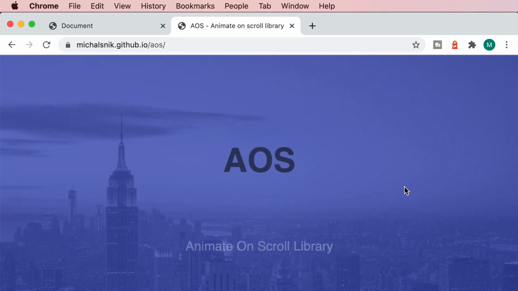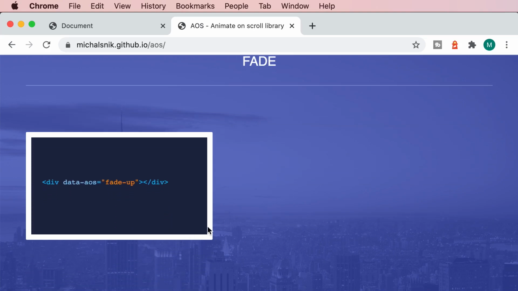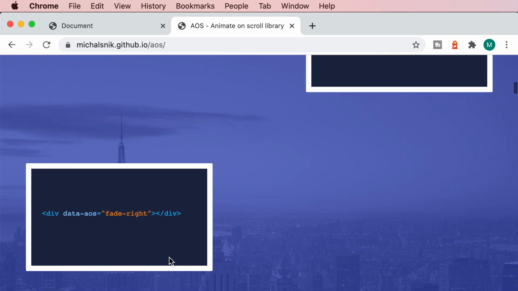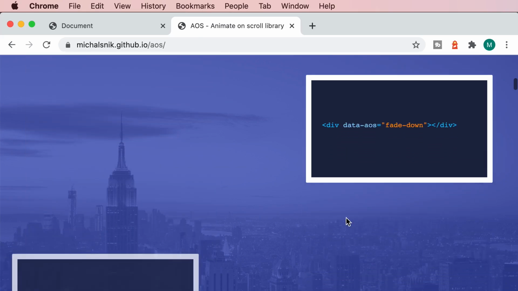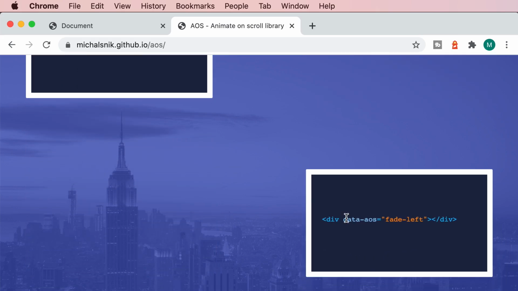So here you can see some examples. As we scroll down, these items become visible with a beautiful animation. So that was fade up. Here we have fade down. This one is fade right. Look, it fades and slides to the right side. We also have fade left and so many other animations.